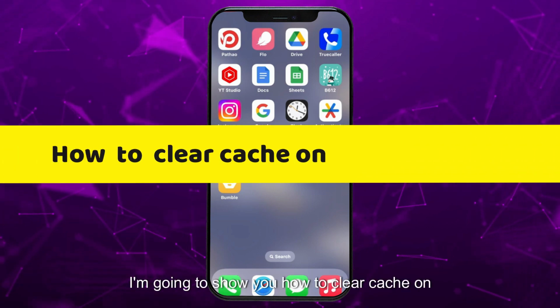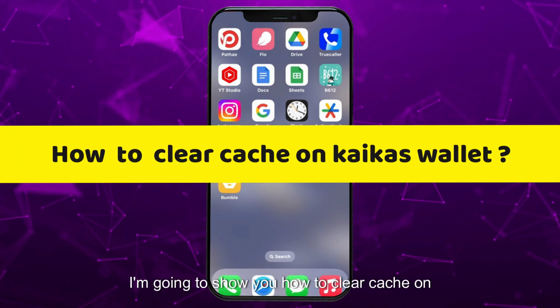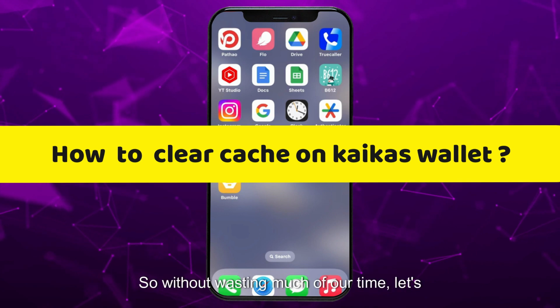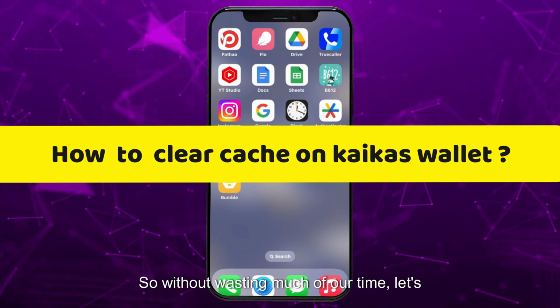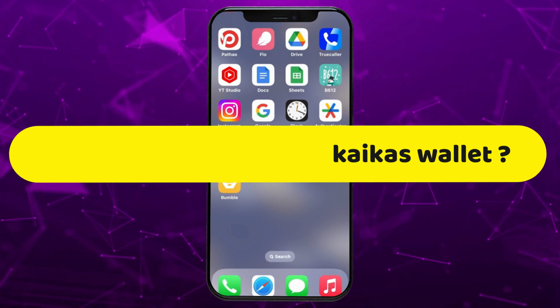In today's episode, I'm going to show you how to clear cache on Kaikas wallet. So, without wasting much of our time, let's dive into the video.